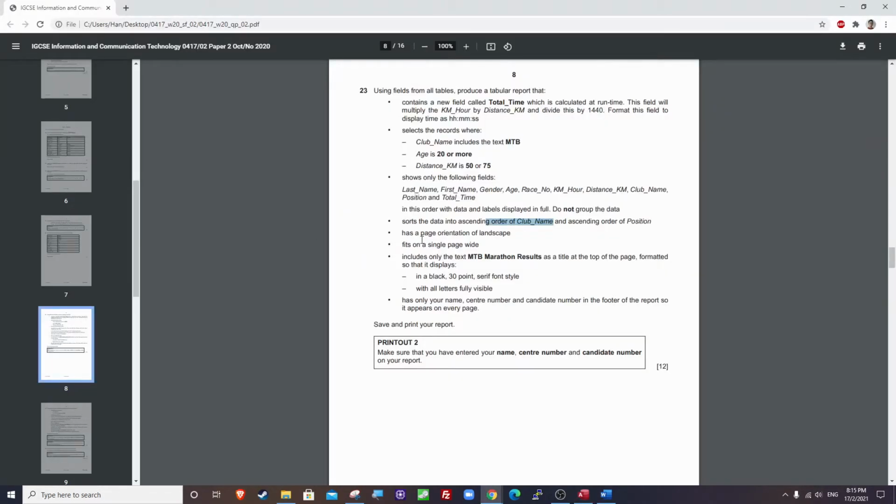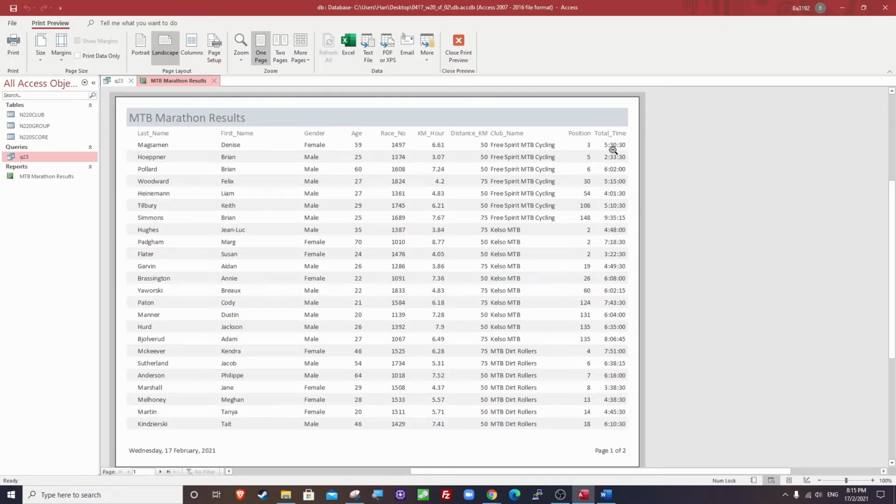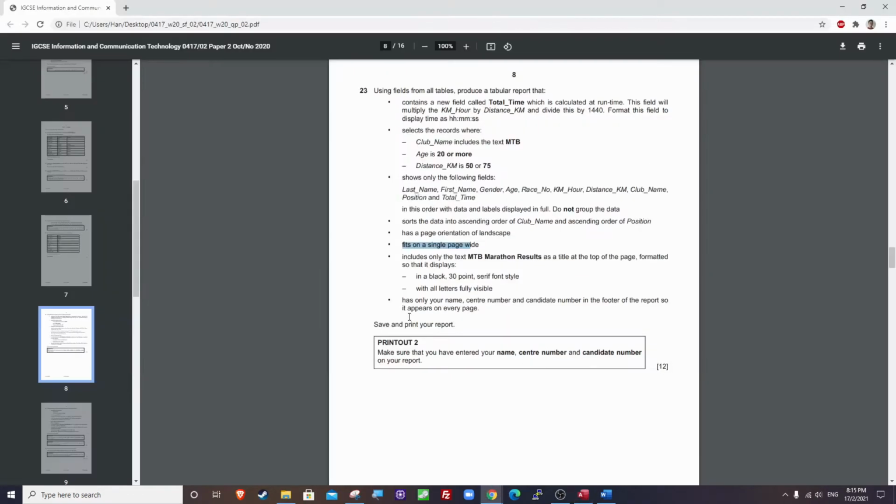Okay, so next question. Has a page orientation of landscape. Done that. Fits on a single page wide? Yes, the data is actually on two pages, but the columns do not overflow to the next page. You don't have total time on the next page. So fits on a single page wide is actually correct. Now, includes only the text MTB marathon results as a title at the top of the page. So that's done.